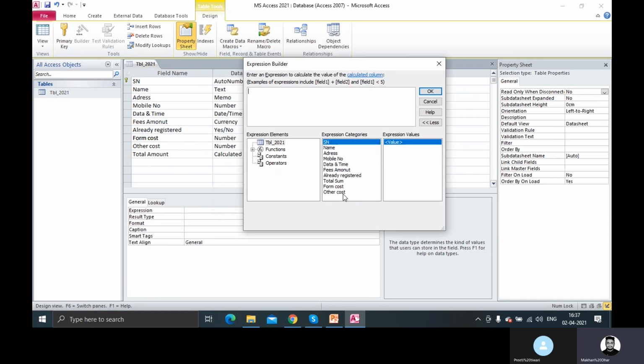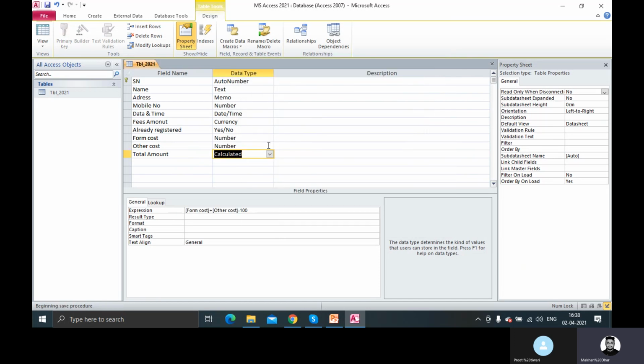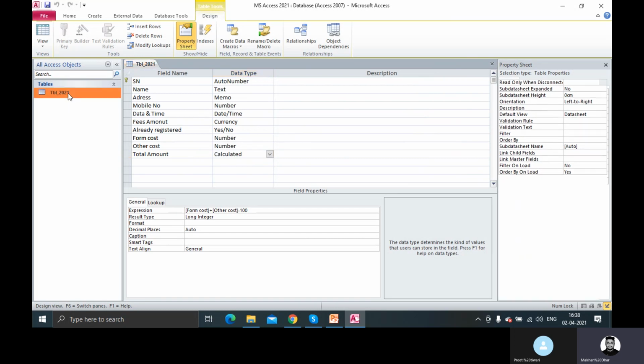Right now what I want is form cost plus other cost should equal the total amount. Form cost, you can see I referred. At the same time, if you want to do other things, like give a discount or a gift, you can put, say, a 100 discount. I want to put a 100 discount after adding these two. Just click on OK. Now you can see we have done it. So far we have created the table. Like Excel, we can enter the data into this table also.